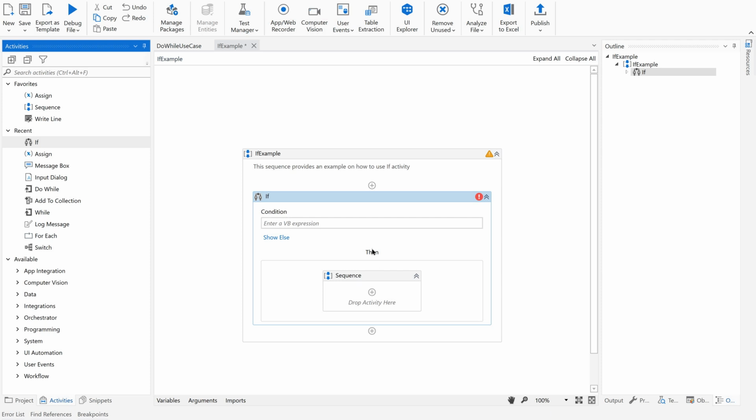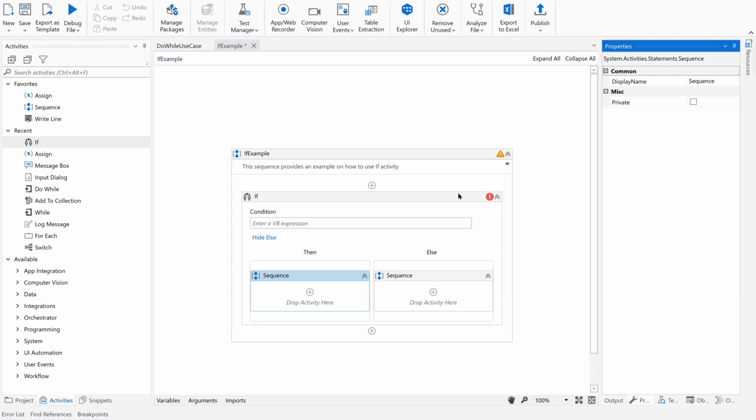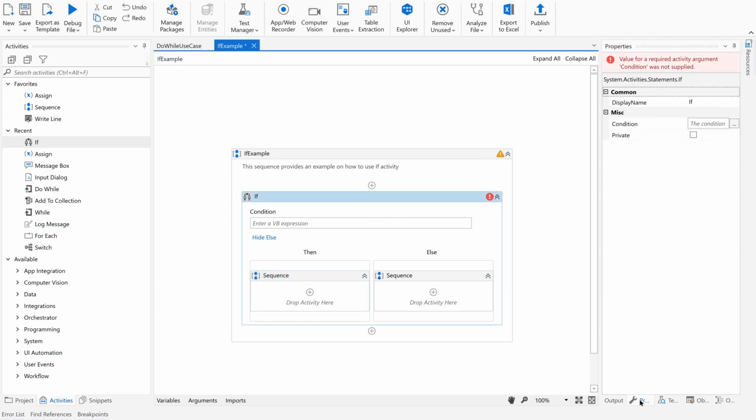See, condition, then branch, and if you click on show else, it will show the else branch too. So there are three properties here: condition, where we have to write the condition, and the then branch, which is a sequence. You can add n number of activities in the sequence. Similarly, in the else block also, you can add n number of activities. Let me show you properties. Got it? So condition.